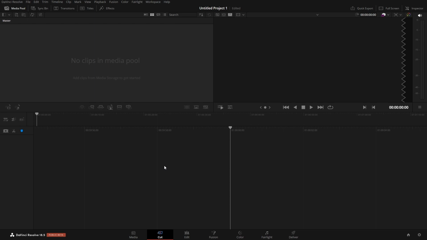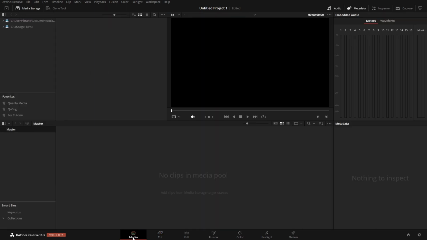And by default, when we launch the application and leave the project manager, we're on the cut page. But let's go ahead and hop over to the media page, and we're going to quickly take a second to talk about each of the 7 pages below. And then we're going to spend the bulk of our time on the edit page.